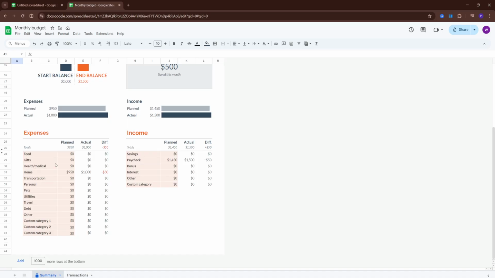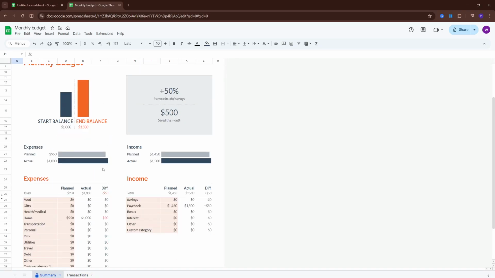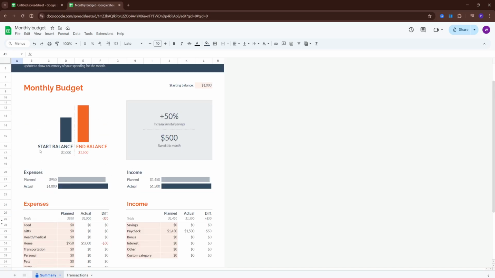Now under this list of sheets, we have transactions, and you can type in some date, amount, description, category, and then you have income, also date, amount, description, and category. You can type in right here, and you will see changes on this page, like your start balance, end balance, and so on.